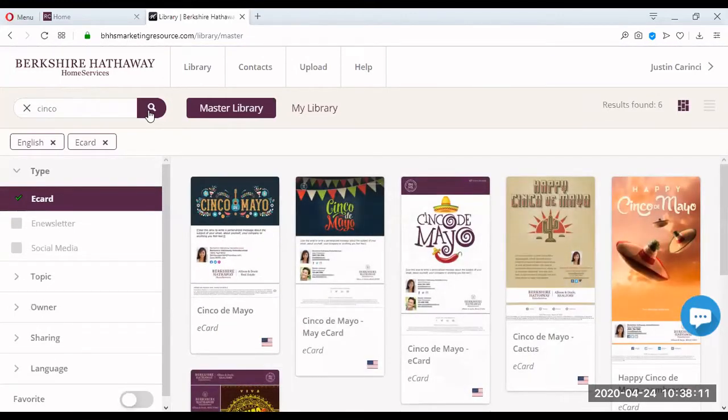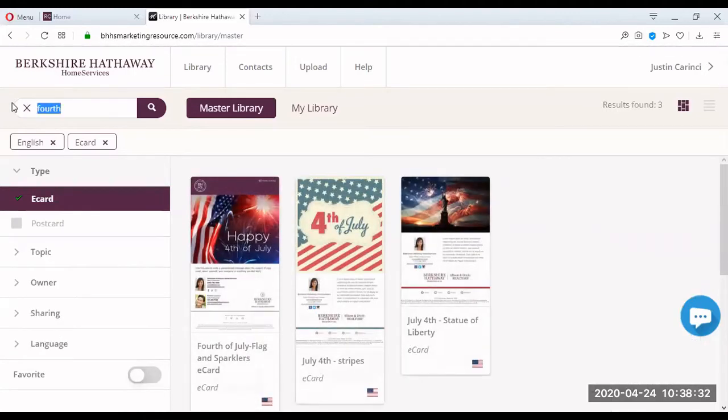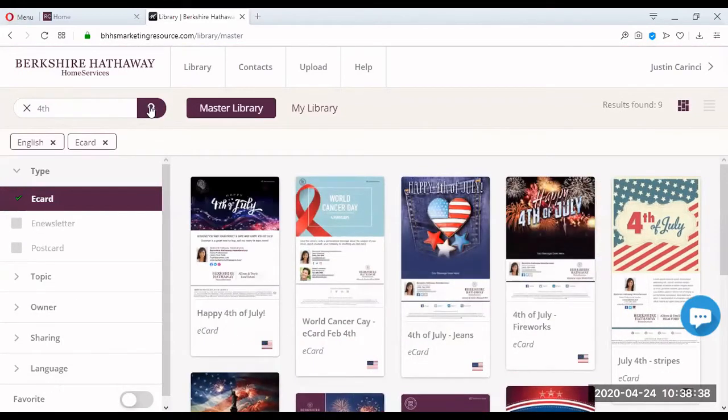Check that out. Now my templates have been reduced from 1,000 to 6, and I have 6 possible Cinco de Mayo templates that I want. Let's say that I don't want to send a Cinco de Mayo e-card. All right, let's do a 4th of July. I'm just going to put 4th. There you go. And what if I put 4th? Even more, see? So first, you will pick the type. Do not forget this. And second, you can use the search bar to narrow what you want to do.